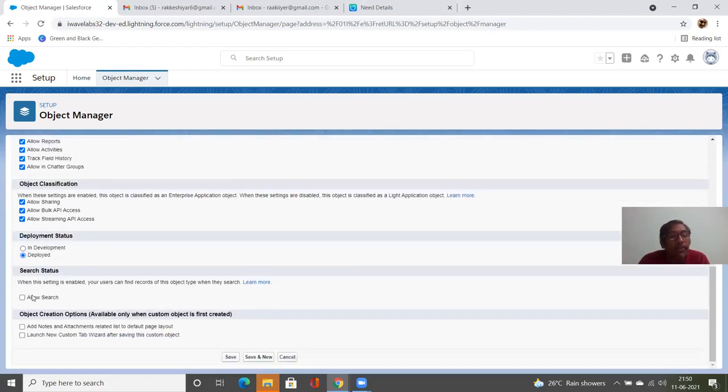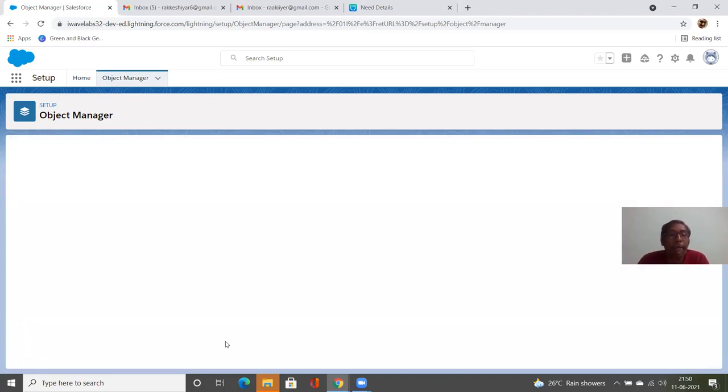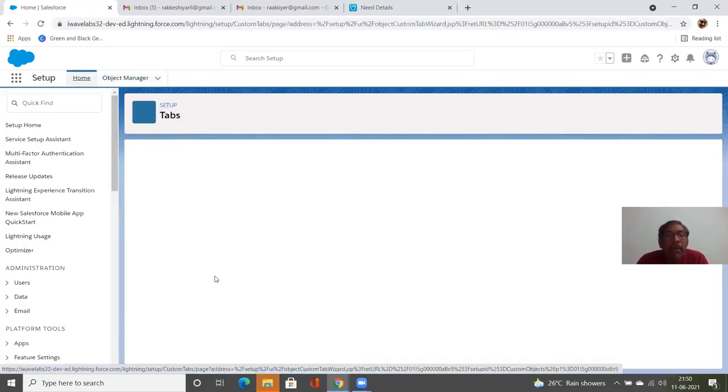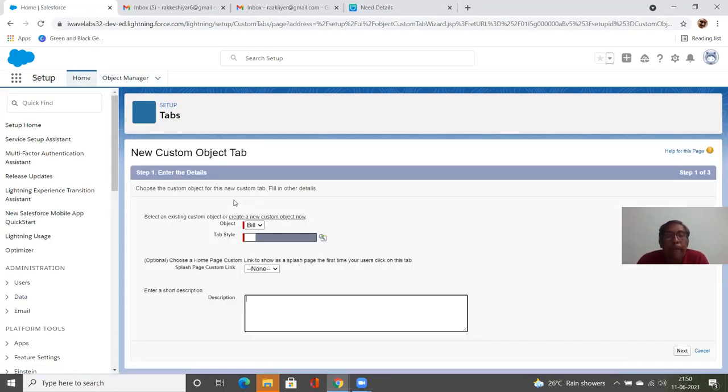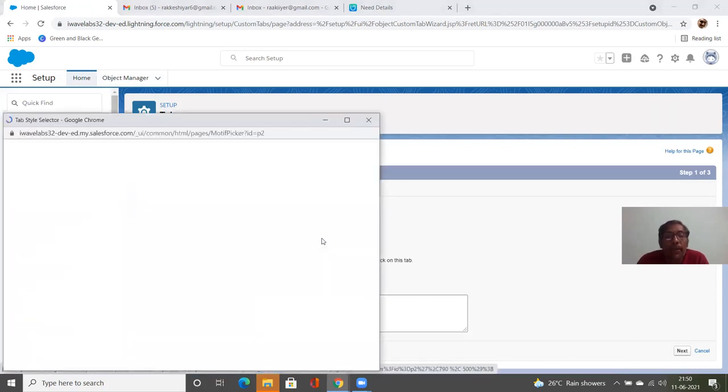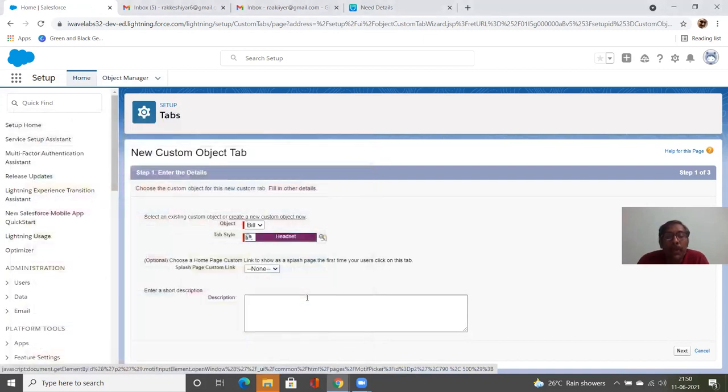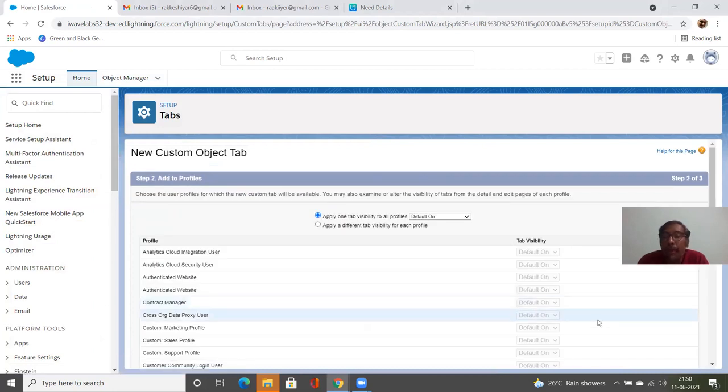Then allow search. In case you have any attachment, you can add it, and it's going to be launched in the tab. Once you select it, click on save. Then it'll take you to the next page. Now you're going to specify the color for it. We are going to select the pink color. Now click on next.